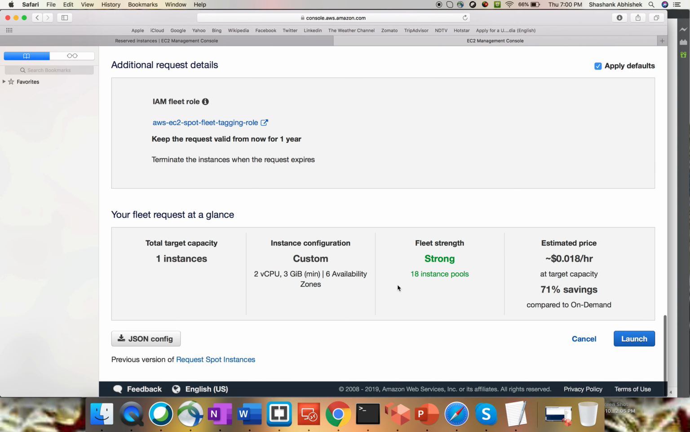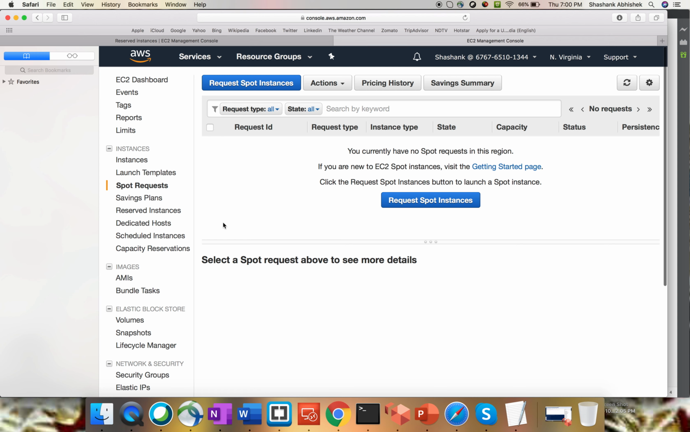All these can be done over here, and you can see since I have selected one, one instance is 2 virtual CPUs, 3 gigs of RAM, 6 availability zones. Fleet is strong, and hourly cost is almost 0.018 per hour, which is nothing. And we are saving almost 71% compared to on demand. When you click launch, you also get the JSON config, and you will get the instance. But remember, if the bidding price goes higher, Amazon will pull this up.